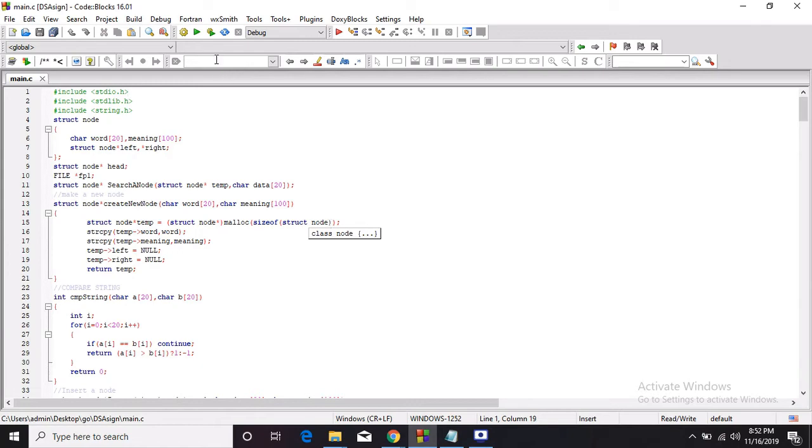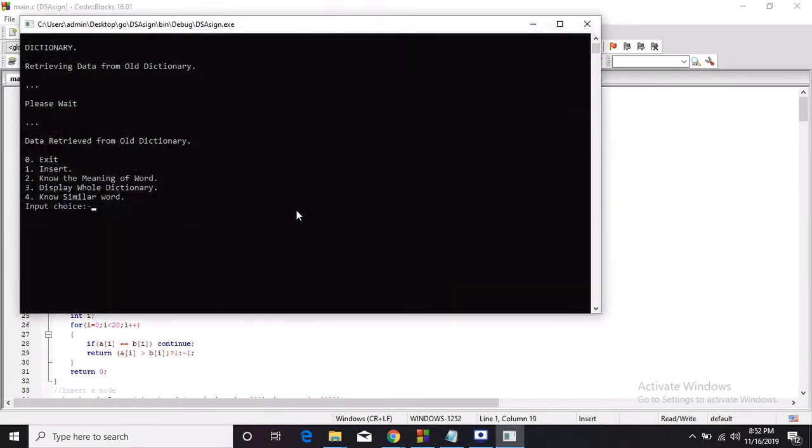Let us quickly view the implementation of the dictionary. So this is the dictionary. There are five functions which we have provided in the dictionary. The first is exit, the second is insert, the third is know the meaning of the word, the fourth is display whole dictionary, and the fifth is know similar words. I will explain the first three: insert, know the meaning of the word, and display whole dictionary.